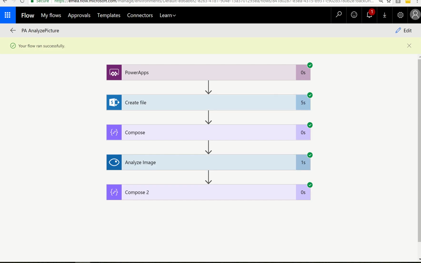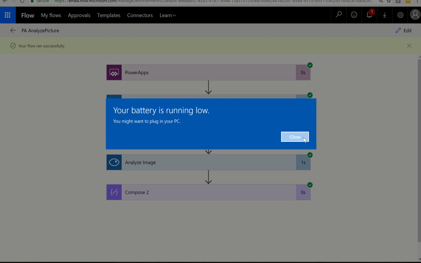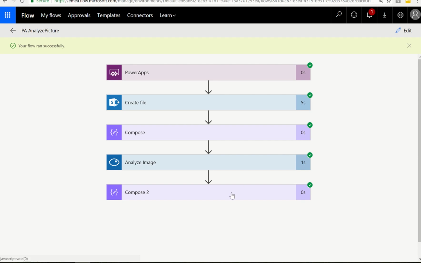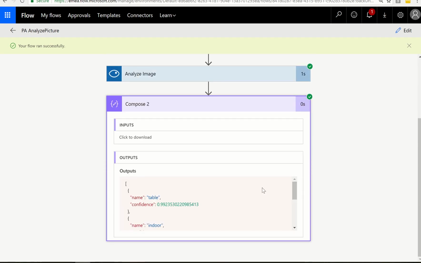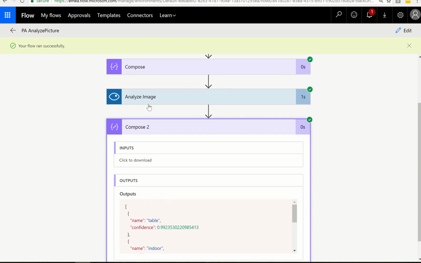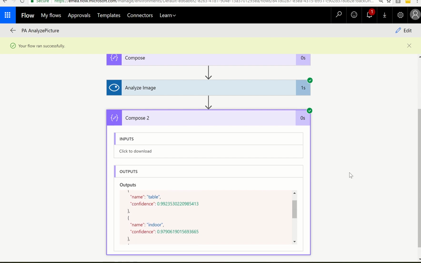So there we are, flow ran successfully, that's nice. And because I am in this mode here, where I can get behind the surface of things, I can see what was the output of that tags property from AnalyzeImage. So what I can do now is I can take this and use it as my sample payload.